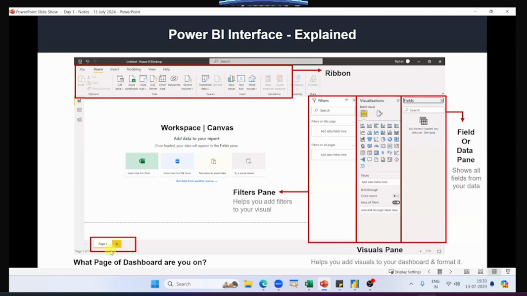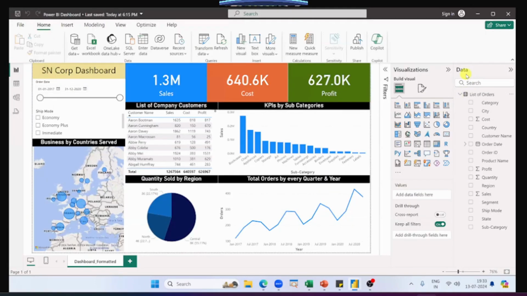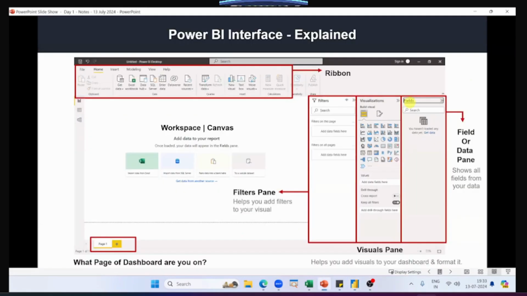You can find out the page number at the bottom of the entire interface. And on the right-hand side, you have your filters pane, visual pane, and your field pane. Now, understand, guys, if there is anyone on this call who has downloaded Power BI back in 2020, 4 years ago, and hasn't ever updated Power BI, then you might see something called the field pane instead of the data pane. Don't worry, it is the same thing. Both of them mean the same. It has just been renamed to the data pane. That's it, nothing else. Okay. So field or data pane mean the same thing.